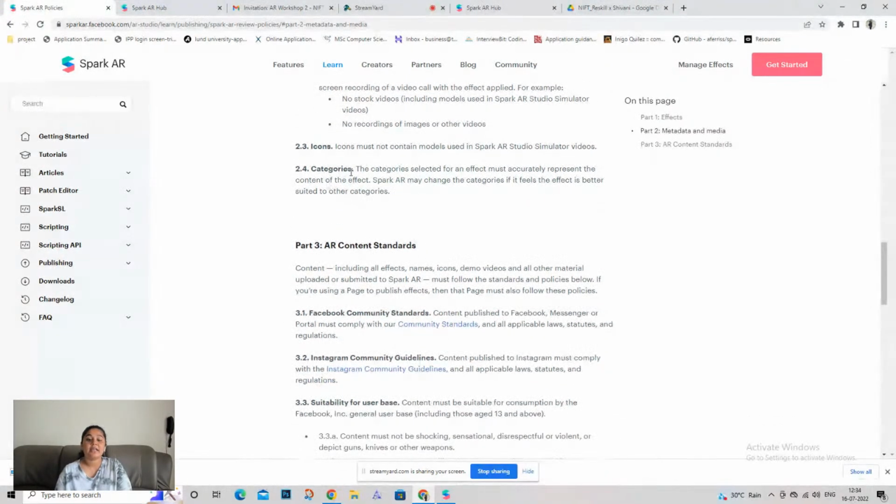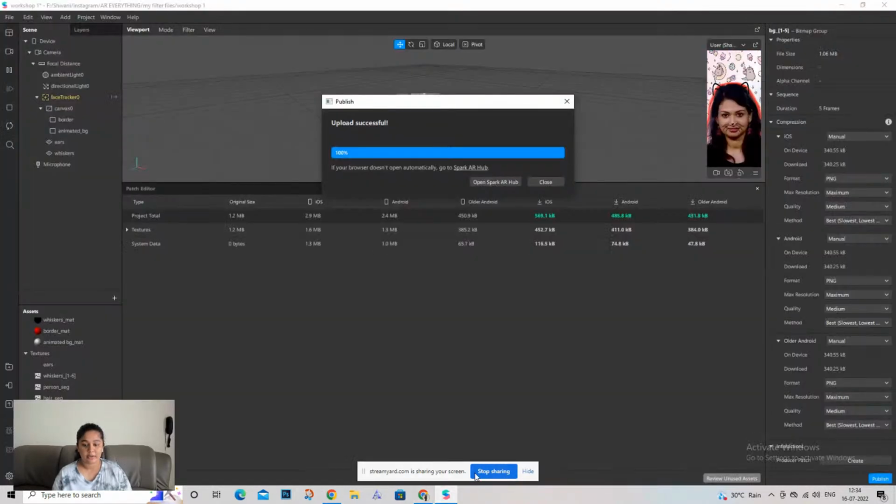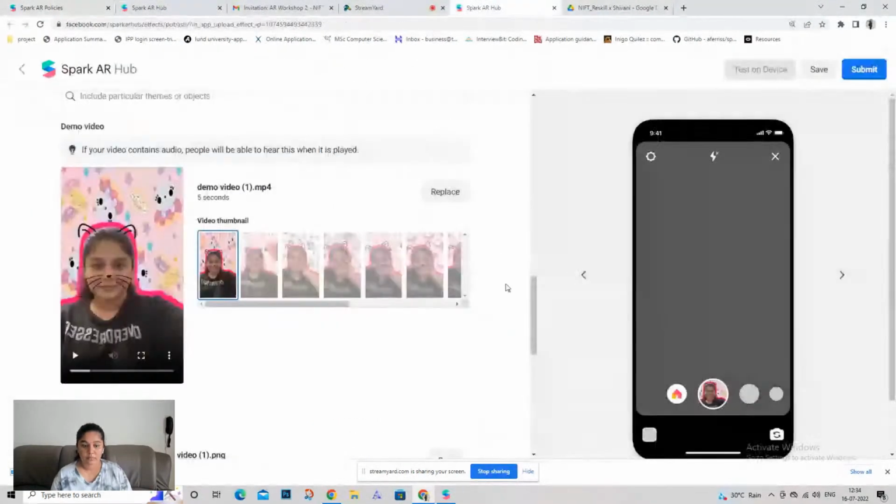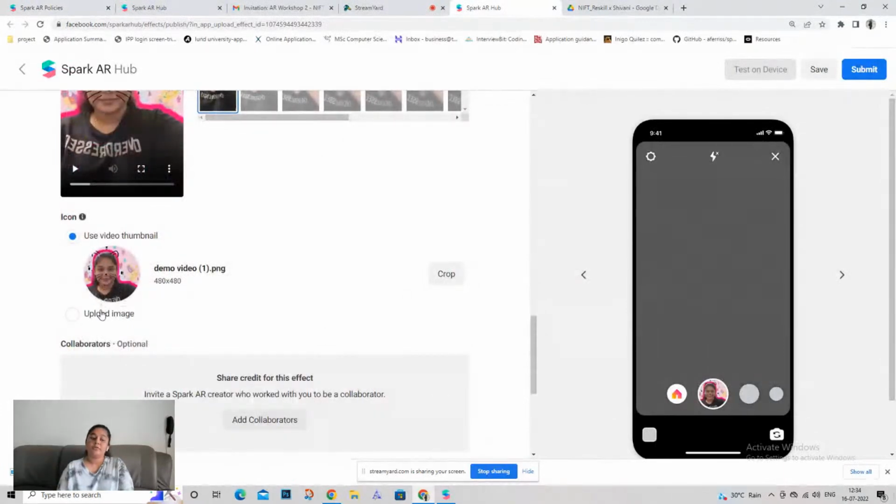So next is icons must not contain models using Spark AR Studio simulator videos. So the simulator videos we have in our Spark AR Studio software, we cannot use those models as the icon of our effect. So I'll just show you the icon. Okay, so you can see over here, this is the icon. We can upload a different image as well, but you cannot upload an icon with faces of the models using Spark AR Simulator.